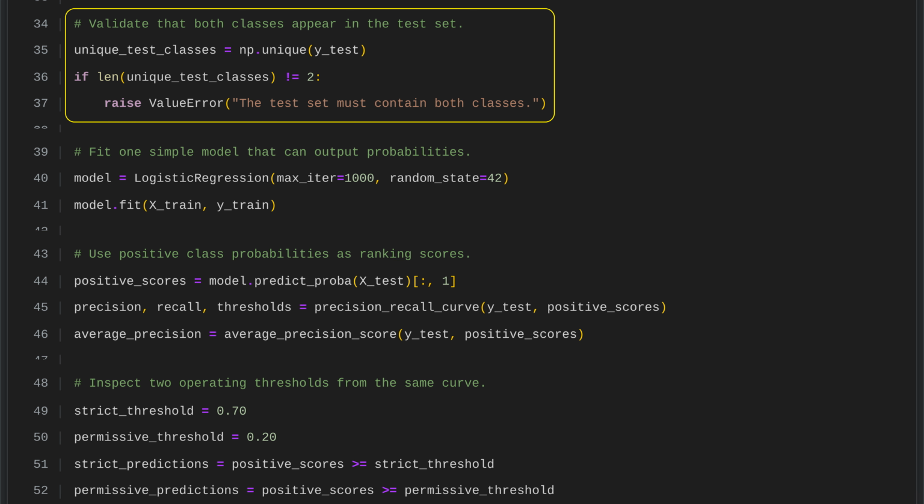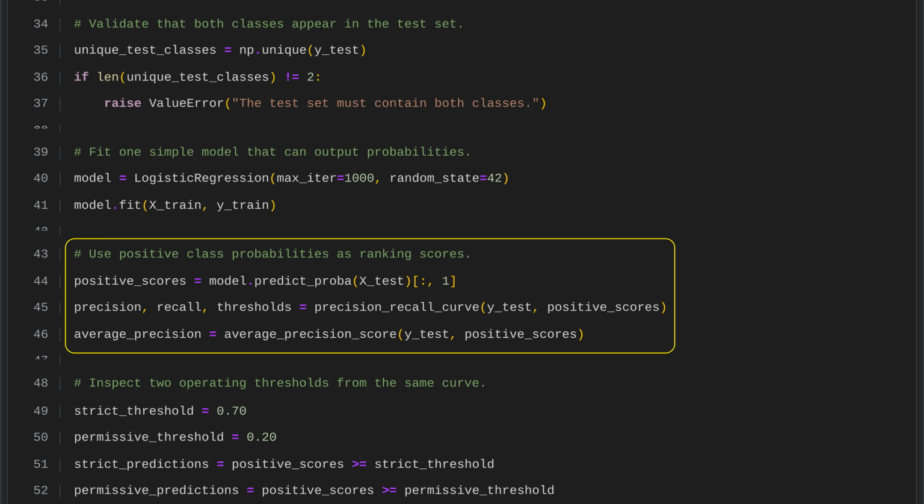We train a logistic regression model on the training data, using a fixed random state for reproducibility and enough iterations to support convergence. This model is useful because it produces probability estimates, which allow precision and recall to be evaluated at different decision thresholds. Use the logistic regression model to estimate the positive class probability for each test example, giving each one a ranking score.